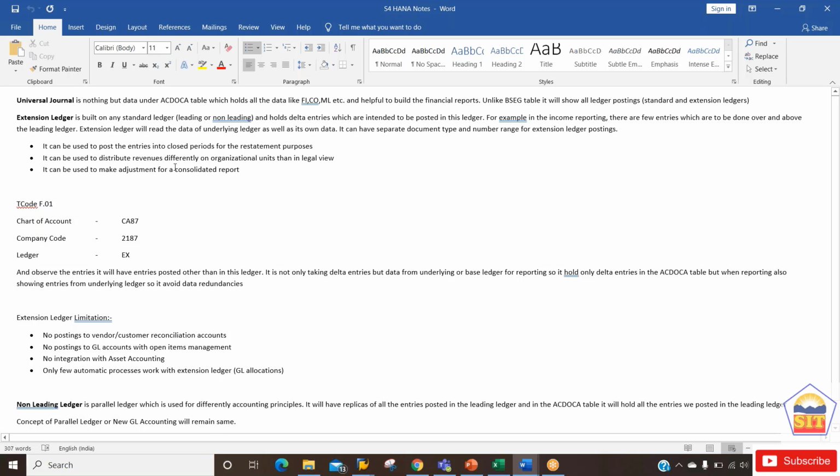Then the next thing it is saying is that this extension ledger can also be used to distribute the revenues differently on the organization units than in the legal view. So for reporting purposes, if we want to view the revenues, we can use this extension ledger. It can also be used to make adjustments for the consolidated report when we are doing the consolidation. But there are some limitations with the extension ledger.